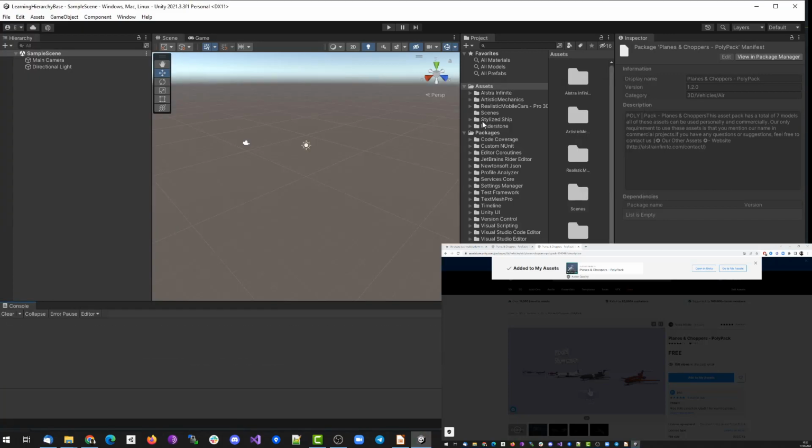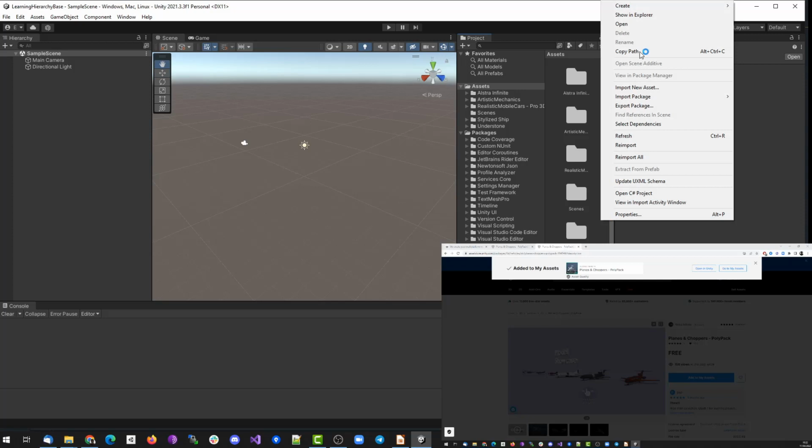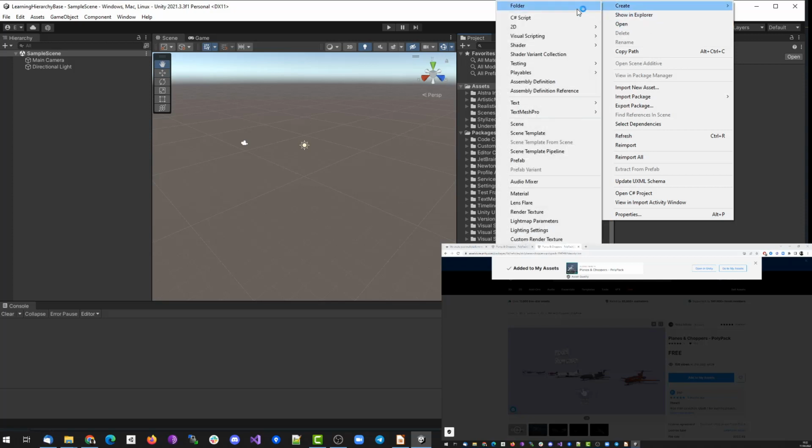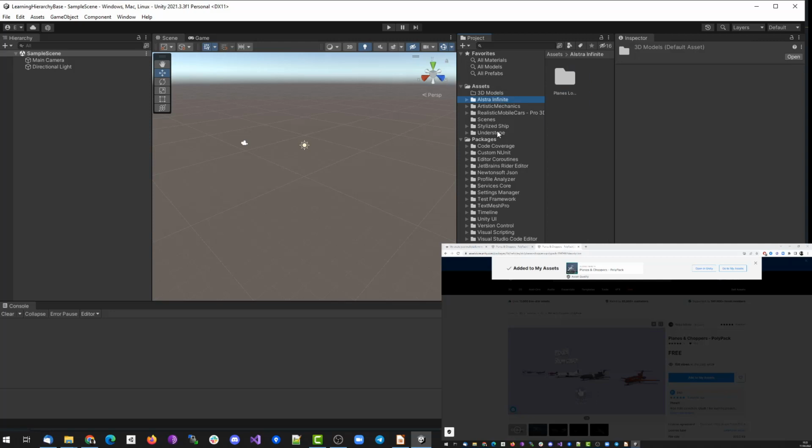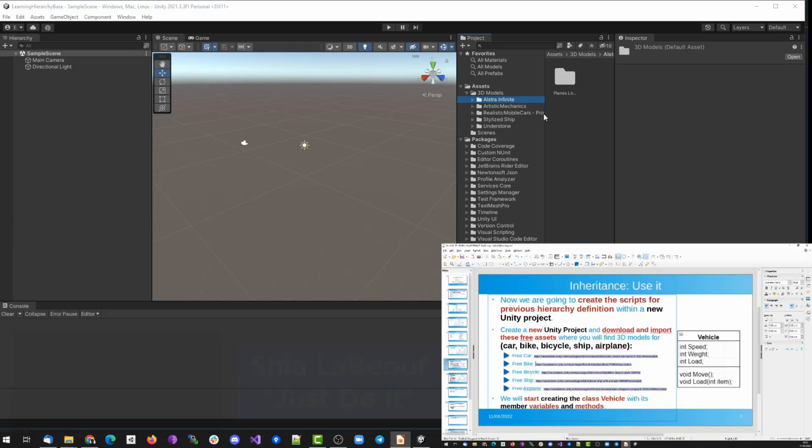Okay, once you have imported all the 3D assets, let's create a little bit of order here. We will create a folder, for example 3D models, where we will place all the assets except the scene folder. Okay, now let's check that we have everything we need. That's it.